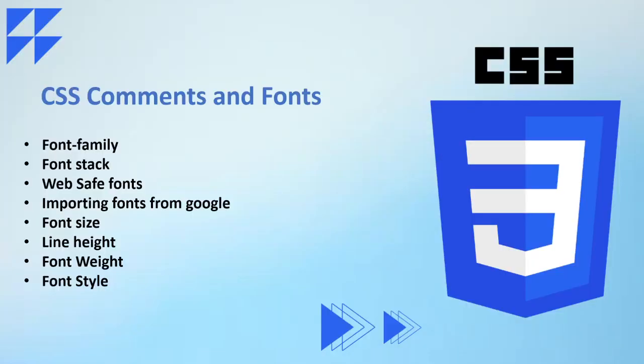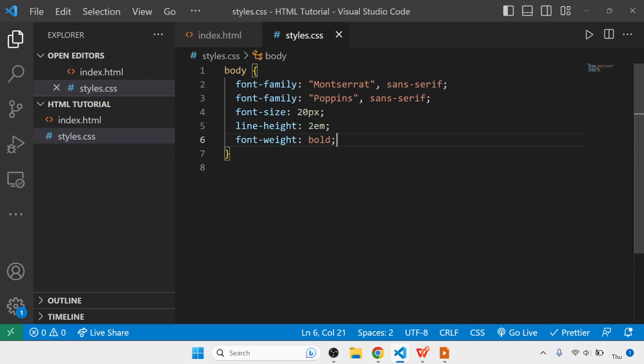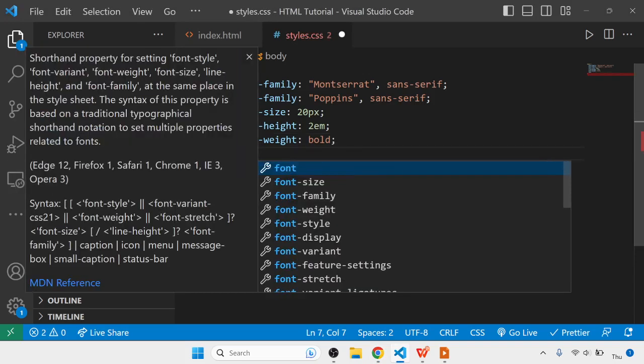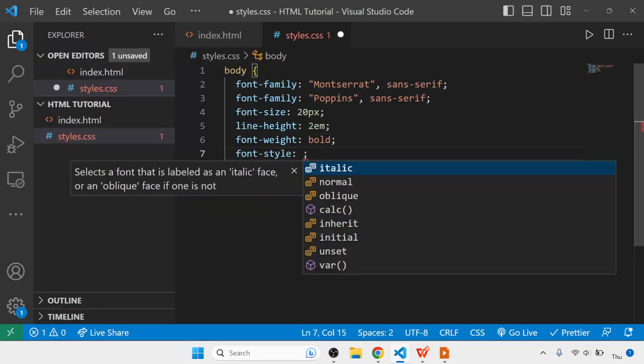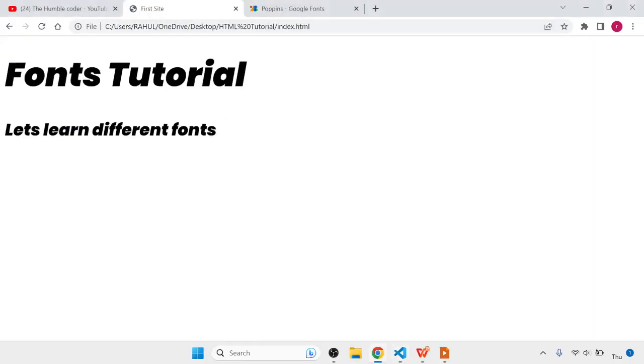The last is font style. There are different font styles like italic and others. If you want to apply that on our font, we can make use of font style. So I'm going to write font style. There are different font styles like italic, normal, oblique, inherit. I'm going to apply italic font style, and let's see how it is getting reflected.